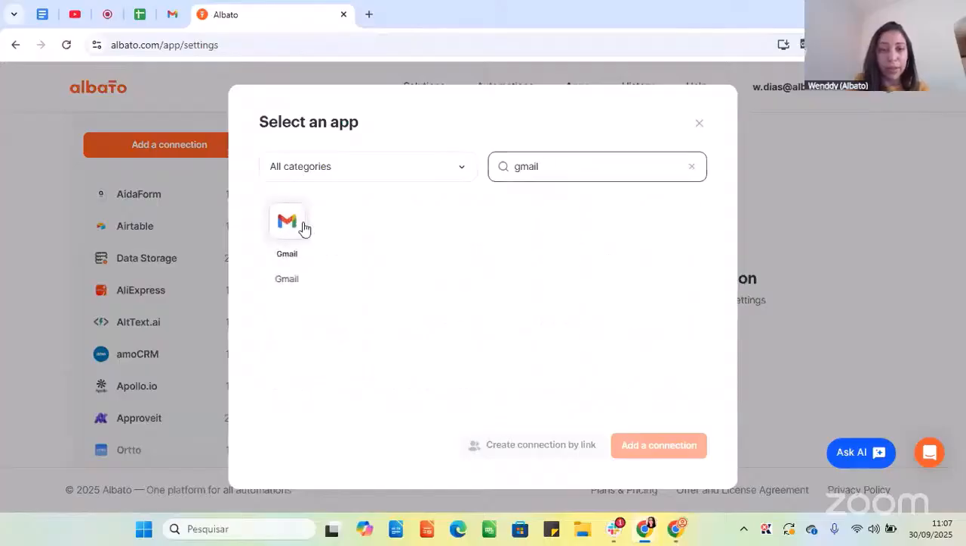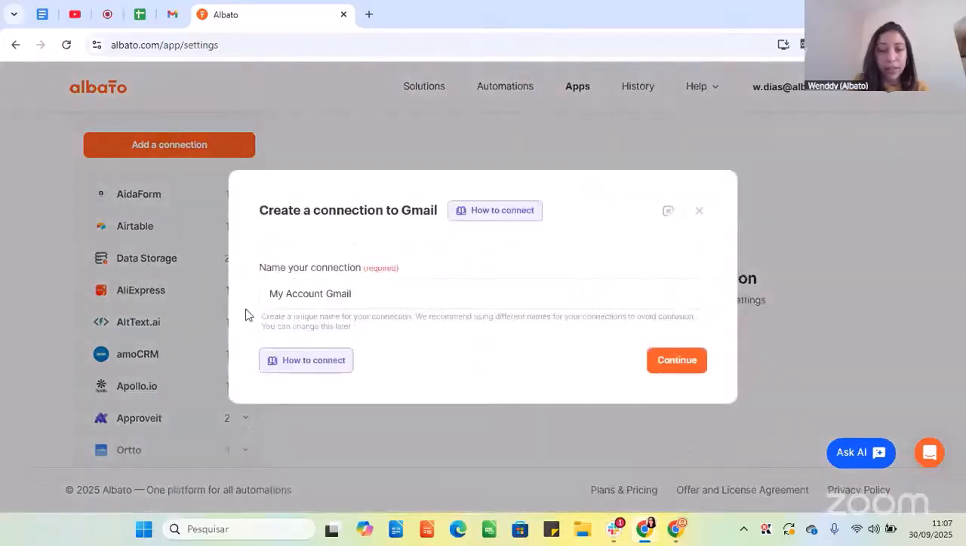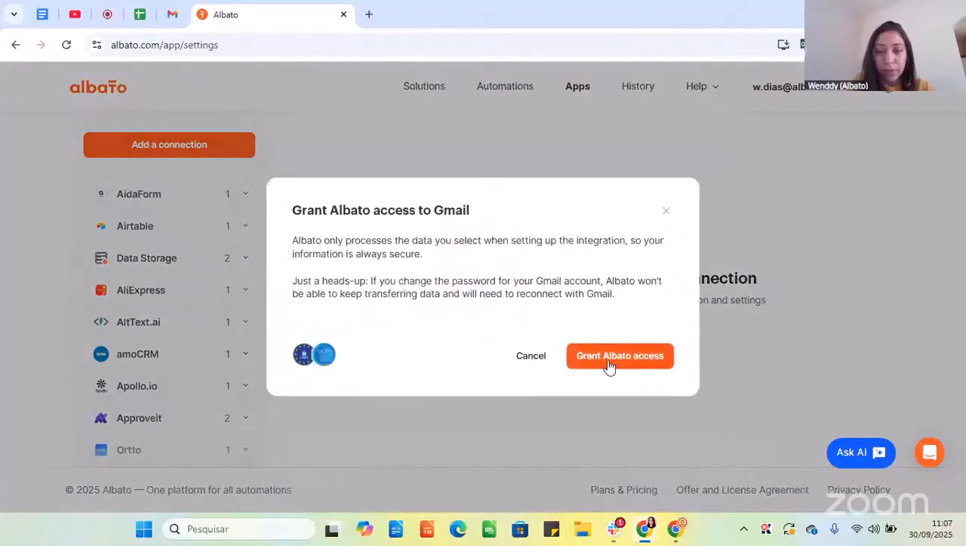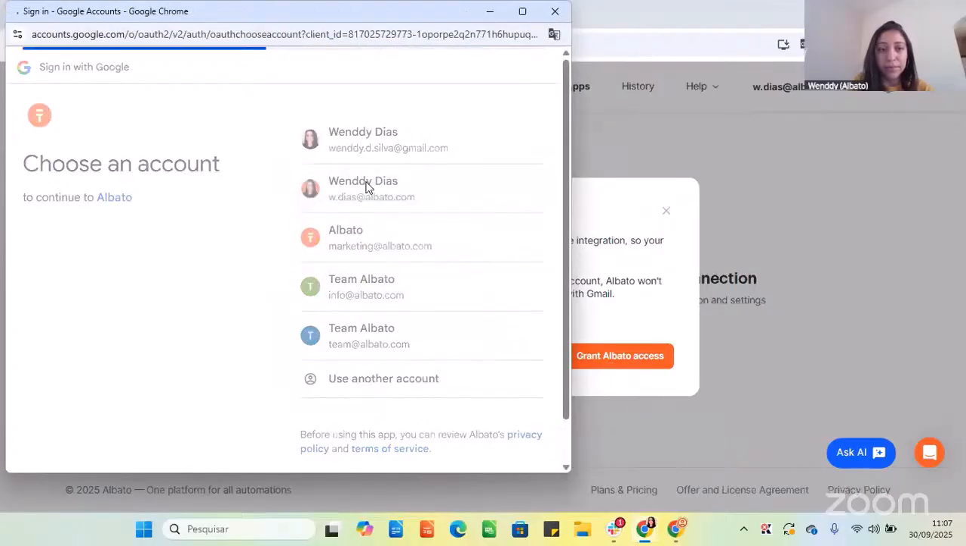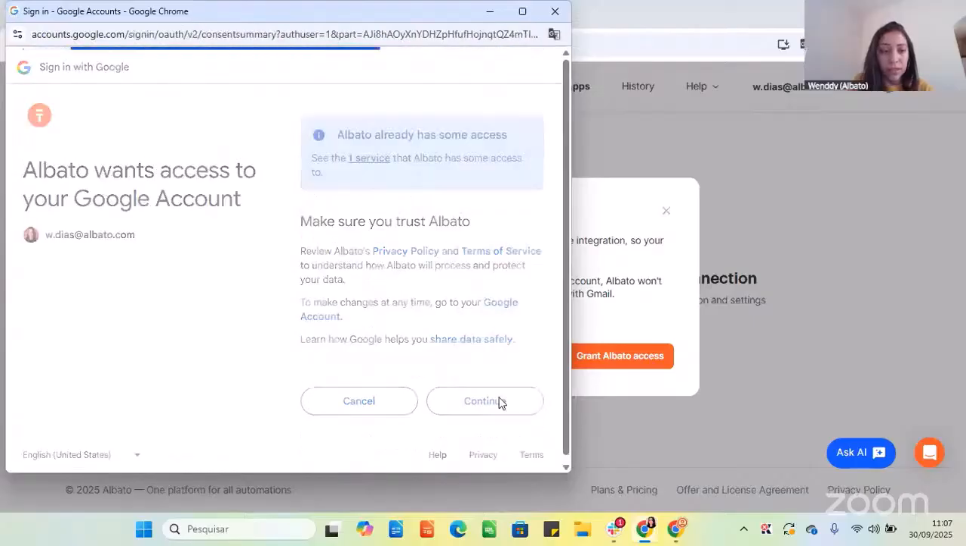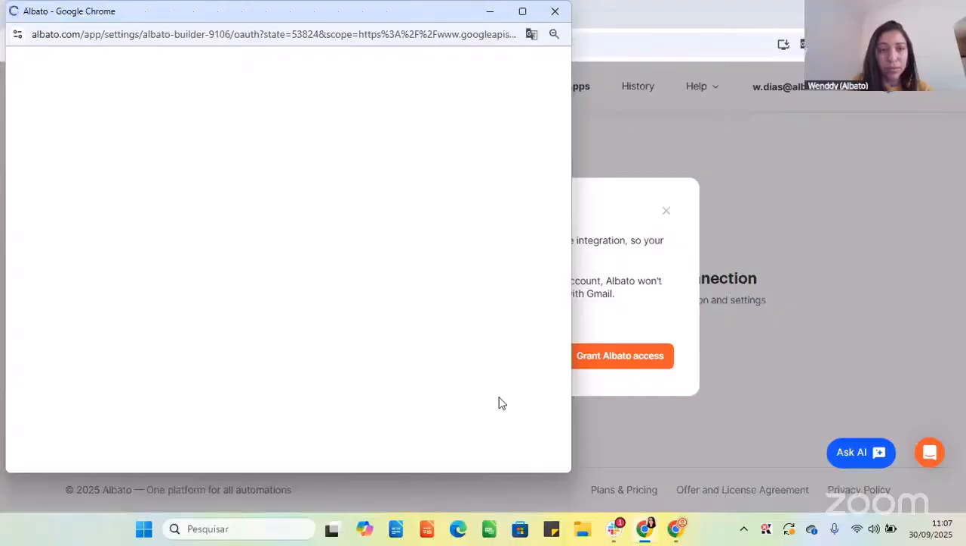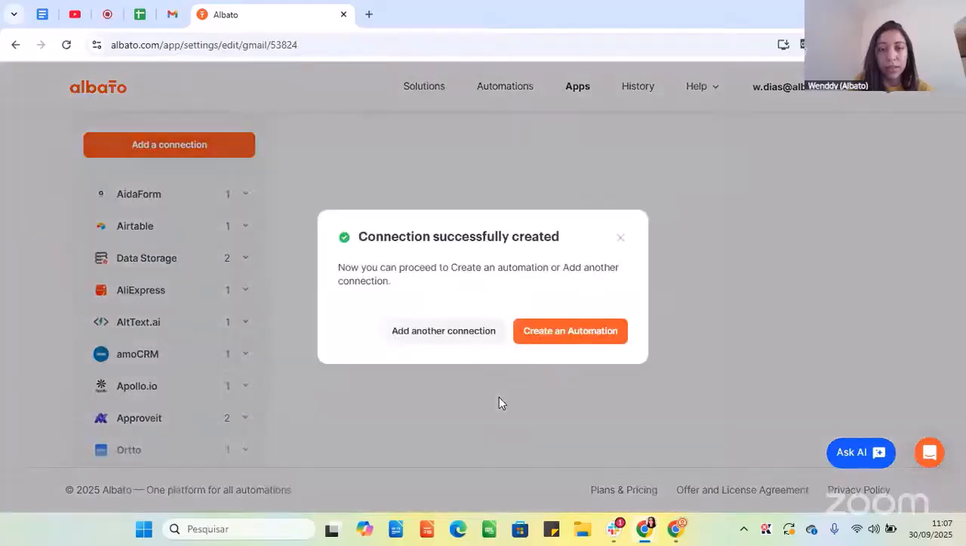For example, here, Gmail, you click it here, you click Add Connection. Then you add a name to your connection. I will add here like new, because I already have other connections with Gmail. We click continue and we grant Albato access. Here I will select the account, continue, and they're connecting. Perfect. We can already create an automation with this app, or we can add another connection.